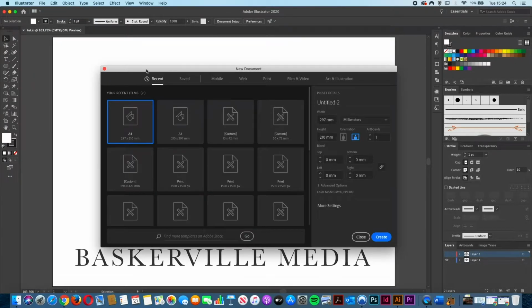So now let's begin setting up our document by coming up to File, and then left clicking New. And that will open up the new document window, which may be slightly different depending on your version of Illustrator. And here are all the document presets you can choose from, or you can enter your own specified width and height in these boxes here.